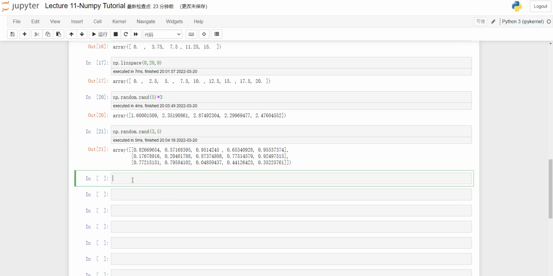Sometimes we also want numbers from the standard normal distribution. We can do something like this. This is the same random module, and the randn function. We have a randn function here, so this n means normal distribution. Let's also do the same thing, just 3.